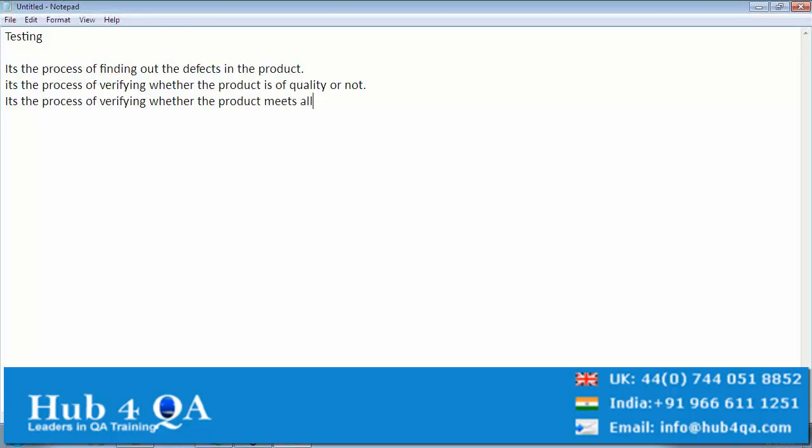Product meets all the customer requirements. This is how we define the word testing.